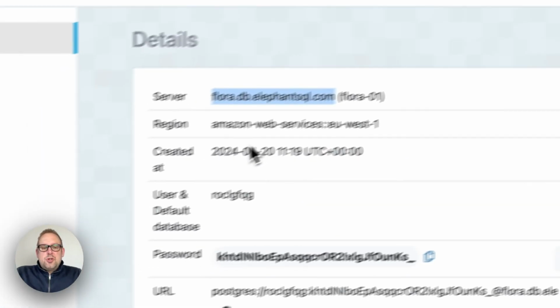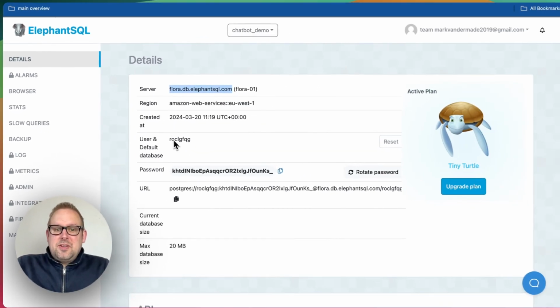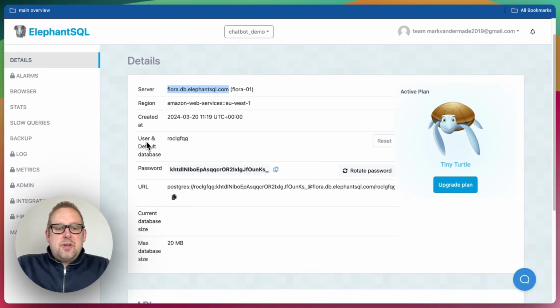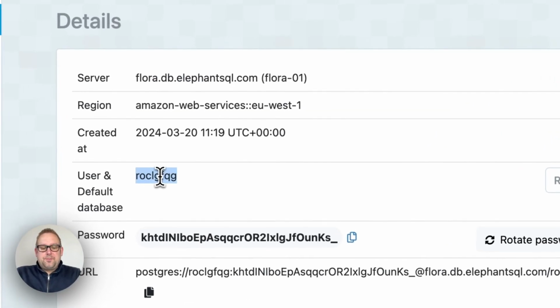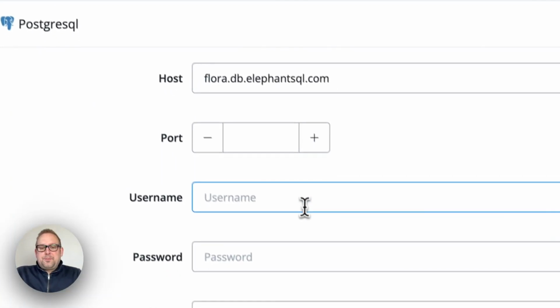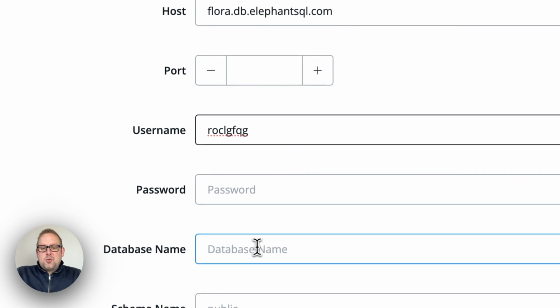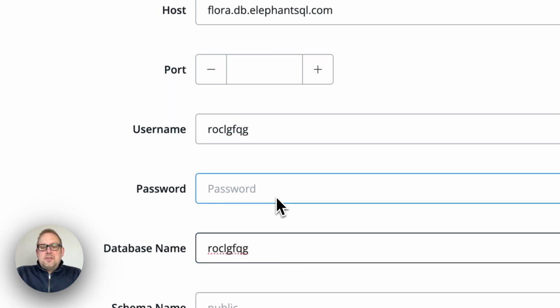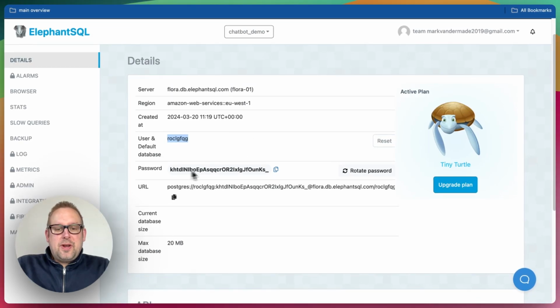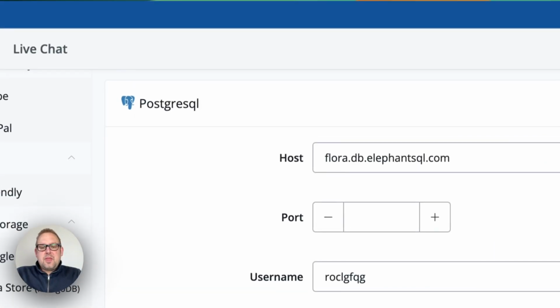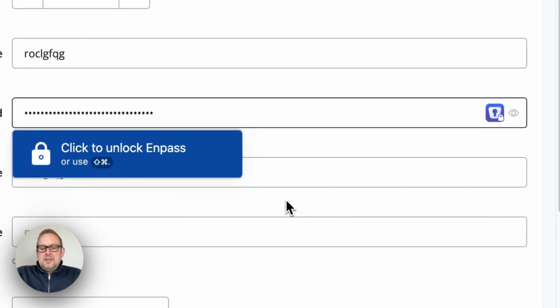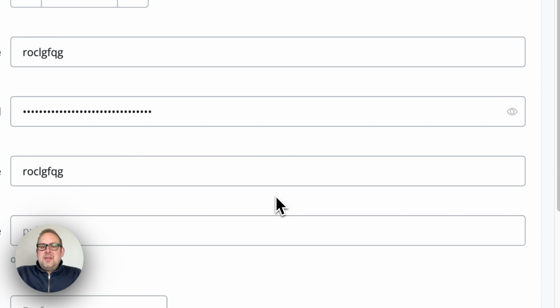Then we need the username. And the username here, at least on this instance, you will see that this is the user and default database name. So I can just go and grab that, fill it in for the username as well as database name. Now we need the password. So for the password, I already have it here. I can just copy this and then just fill this in. That is about it that we need right now.